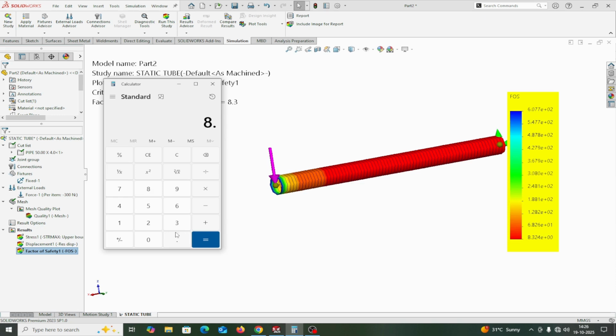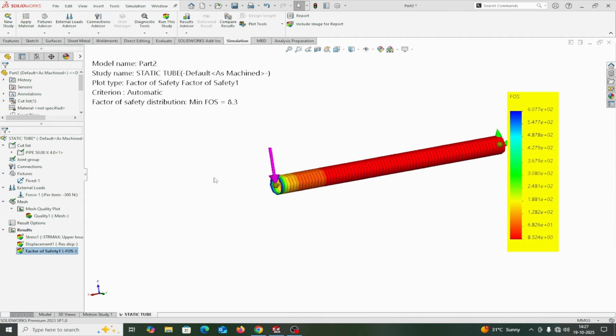It means if it has 8.3, suppose I calculated 8.3. I have applied the force 300 Newton. It means product can bear this load without deformation. This is the meaning of factor of safety. Factor of safety into applied load. It means this part can bear this much load without deformation. In this way, you can calculate this thing. This is the factor of safety.